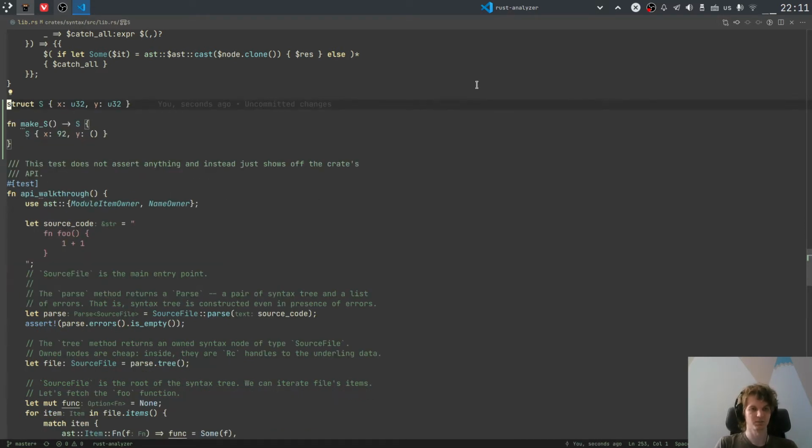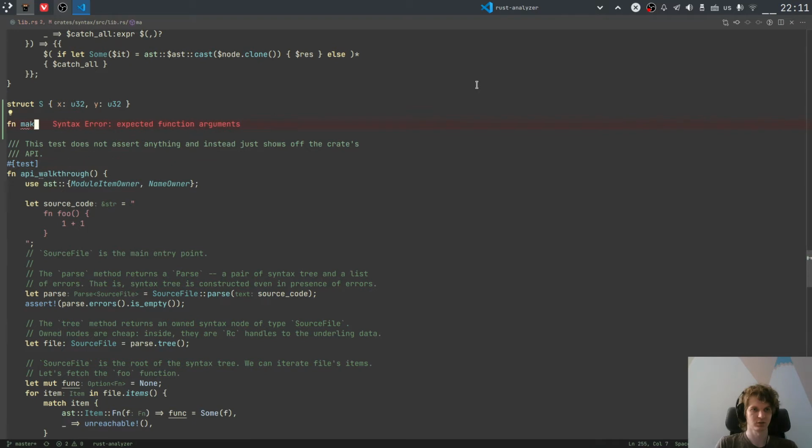What makes syntax trees in the IDE interesting as well is that you need to be able to deal with incomplete code. So when you type something like this, you start typing left, right. Notice that at this point, you, for example, don't have a function body. So this is an incomplete function. But still, you should understand that it is a function because you might want to provide some additional help here.